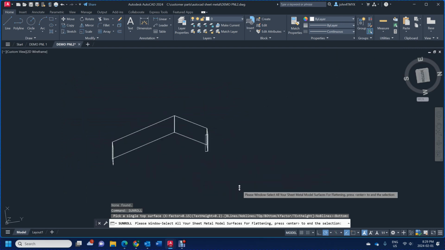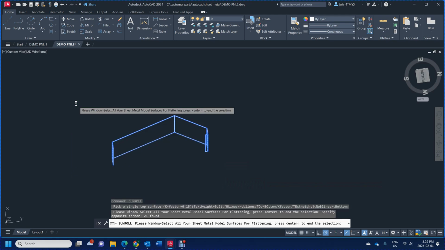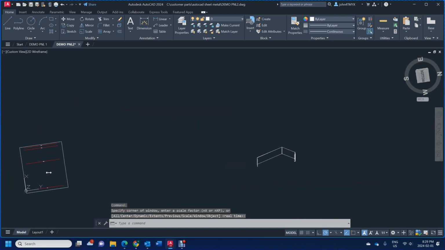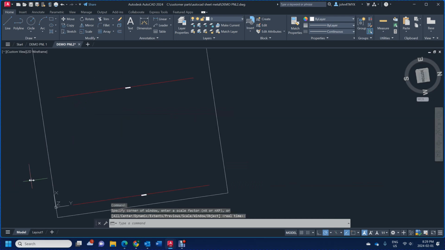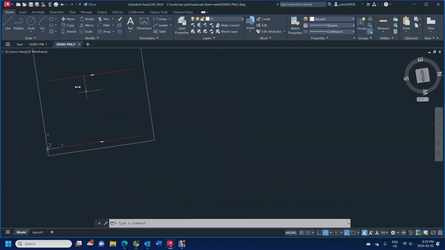And once you have selected the top surface, then you select the whole surface, and then you hit return, and you should get the results here. And this is actually the results here. And this gives you the bending angle and the bending line.